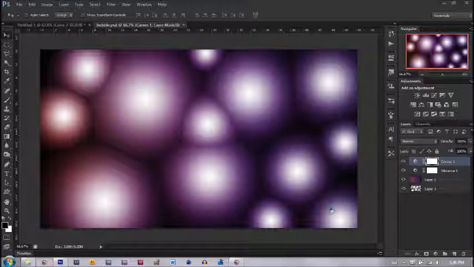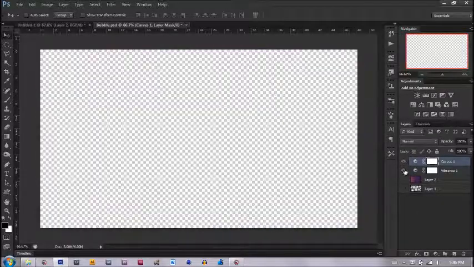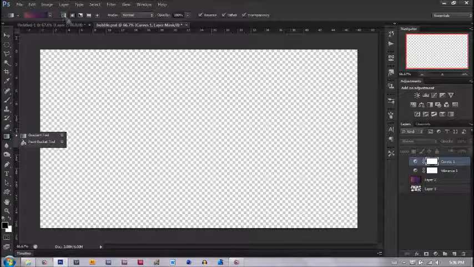Hey guys, one more thing that I forgot to mention at the start of the tutorial, if you have problems: when you're doing your gradients, make sure that your gradient is not on linear, it's on radial gradient.